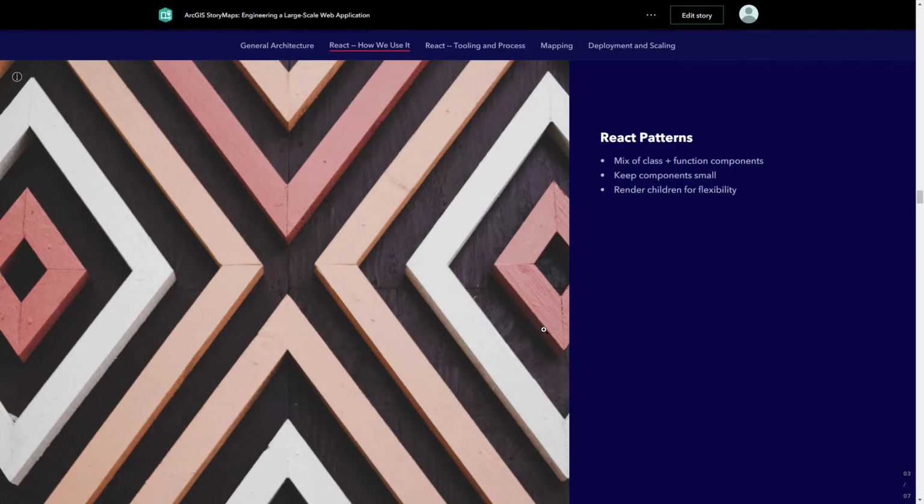We aim to keep our components small, and we also aim to render children when there's a component that composes other components. So for example, if we have a page container, we don't have a property called page content that we render in a specific spot. What we do is the page container can take in children that it can render opaquely. So it makes the component a little bit more flexible and future-proof.